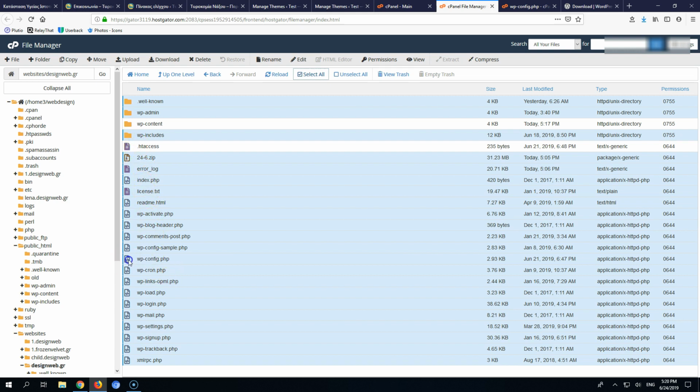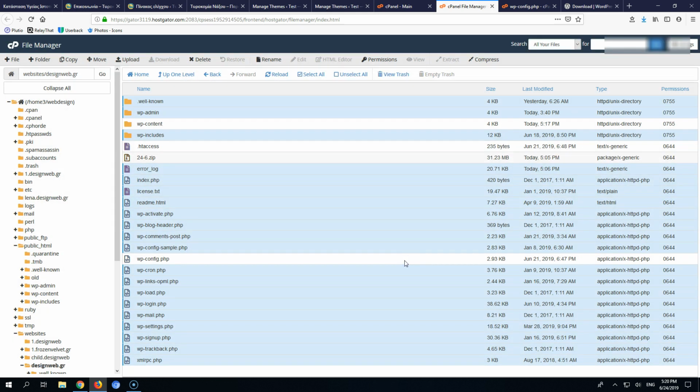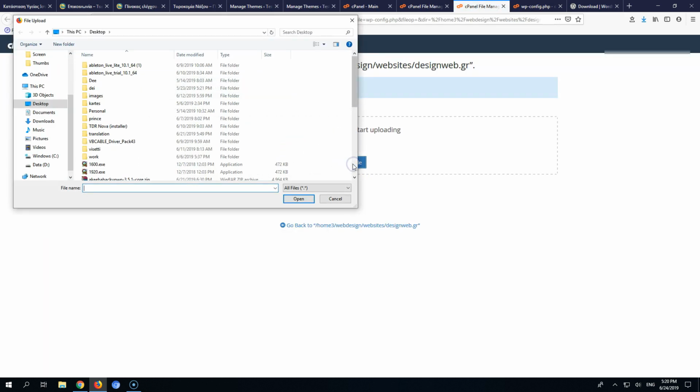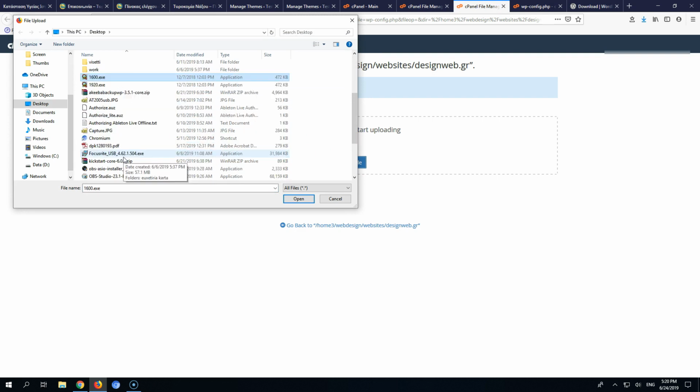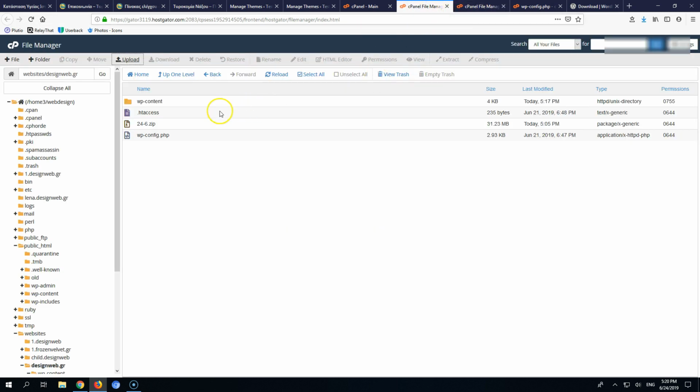And also wp-config.php. This is the file that contains the information so that WordPress can be connected with my database. So I also need this file here, and of course my backup. So remember to keep those files. All the other files can be deleted. Confirm. OK. And I'm going to upload and select my WordPress folder. This one. And I'm going to wait for it to be uploaded.